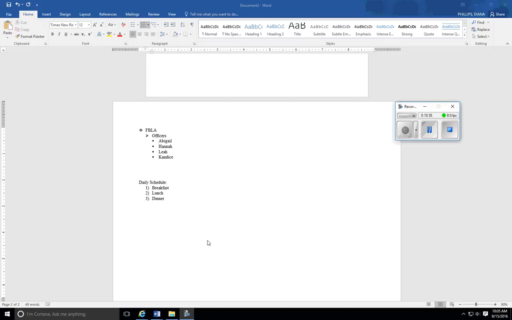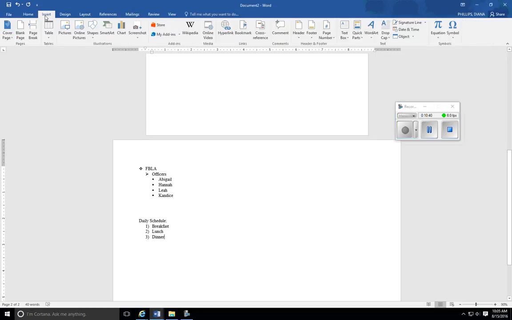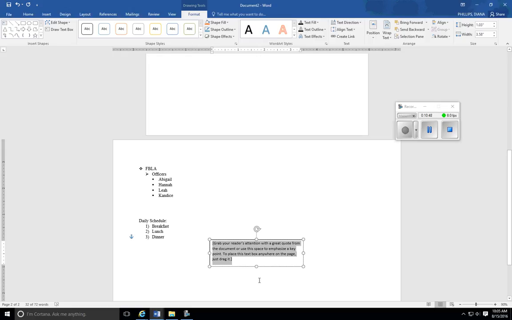Now we want to insert a text box. So let's come to Insert. We're going to go up here and click on Text Box. I'm just going to get the plain text box. And we're going to type in BCS for Business and Computer Science.